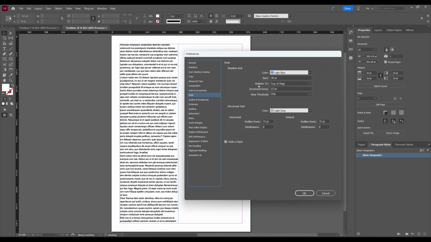After that, you have two options, top margin, top of page. I want it to start from the top of the page. After that, increment every, make it 14. 14 by 14, your leading size. After that, view threshold, make it 50. Hit OK.